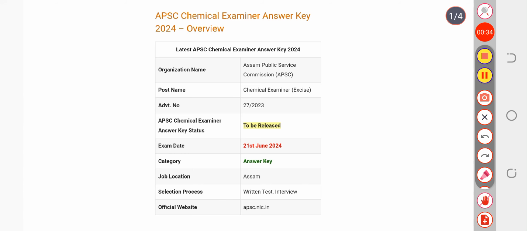And secondly, the objection form will also be available to you. The objection form will help you, if you find any wrong answer in the answer key, you can raise an objection, right? The objection form and answer key will be available on the official portal in the upcoming 2 days. Most probably they will provide it at apsc.nic.in. At this official portal it would be available to you.